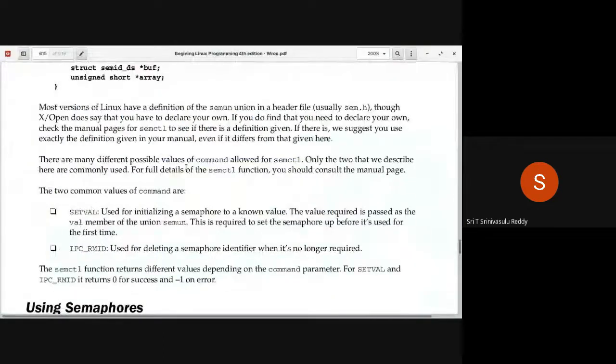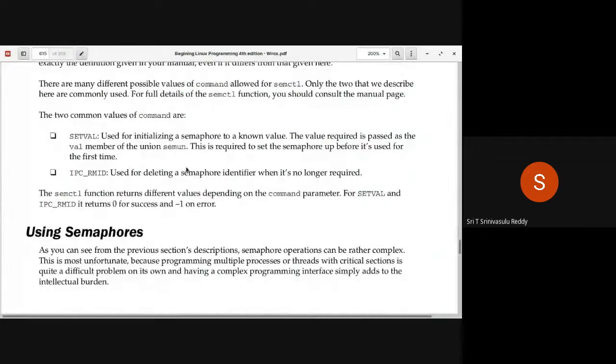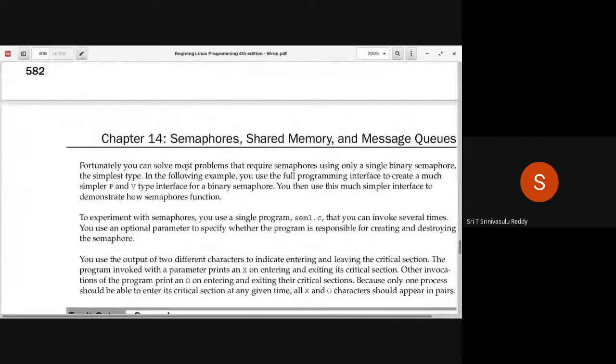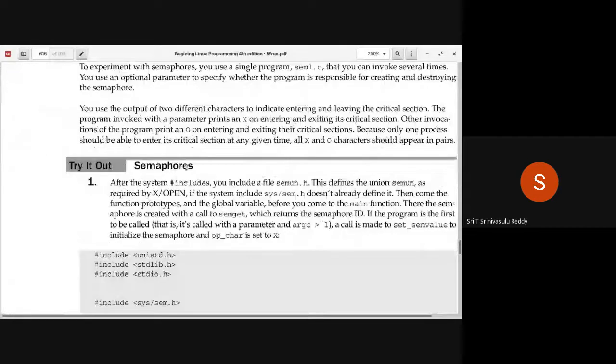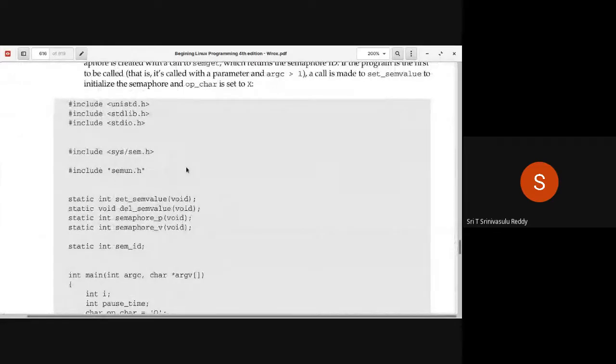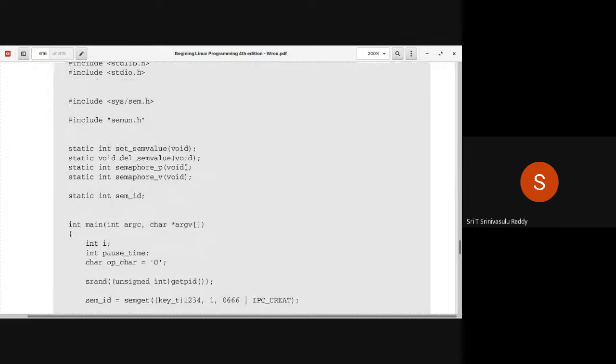Coming back to this now. So this is what it is: SETVAL and IPC_RMID. These are the two commands. Now, by just taking a look into the program, you will understand how you can use this, what is the purpose of that, and so on. Or you can have more than one. Okay, so there is only one program now.